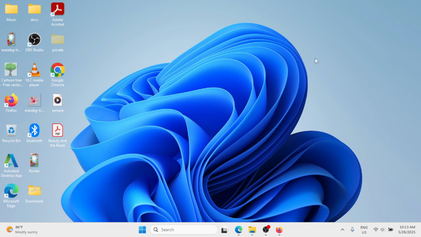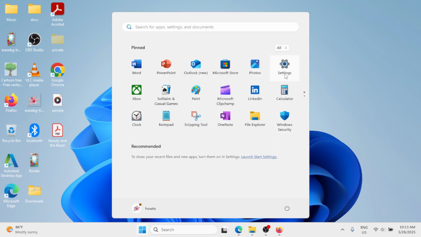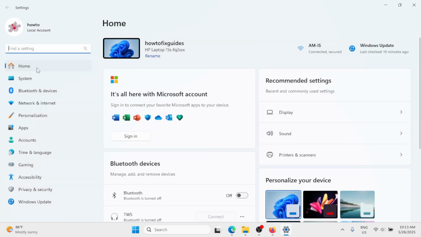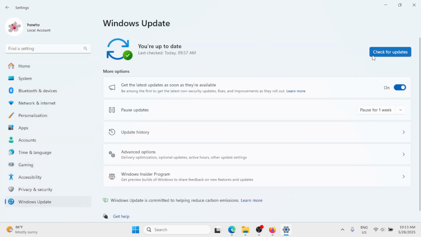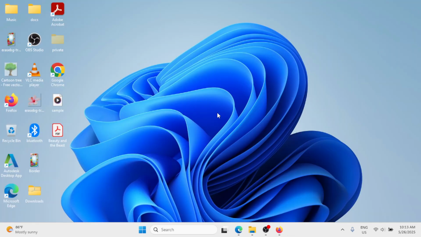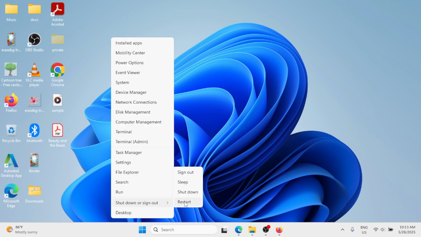And then we also need to make sure that our Windows operating system is updated. So click on the Start button, click on the Settings icon. In the list of options on the left pane, click on Windows Update and simply click this button right here. This will check for all the available updates. Now, once you're updated, finally, we need to restart to apply all the changes that we have made. Right click at the Start button, shut down or sign out, and restart.